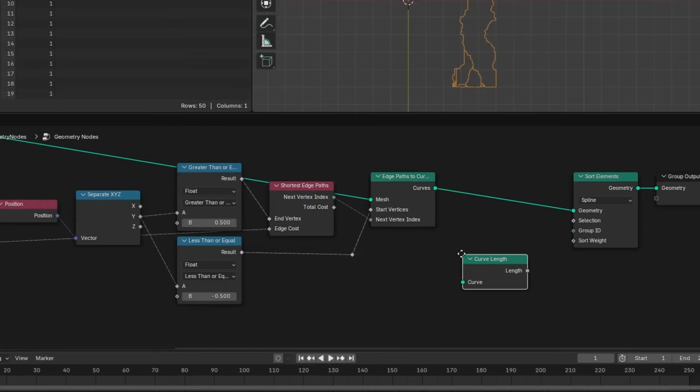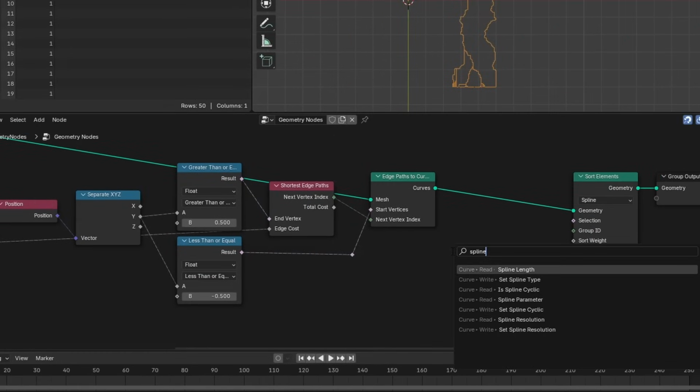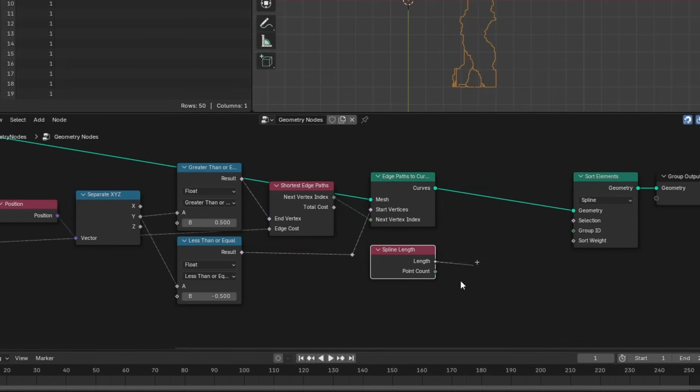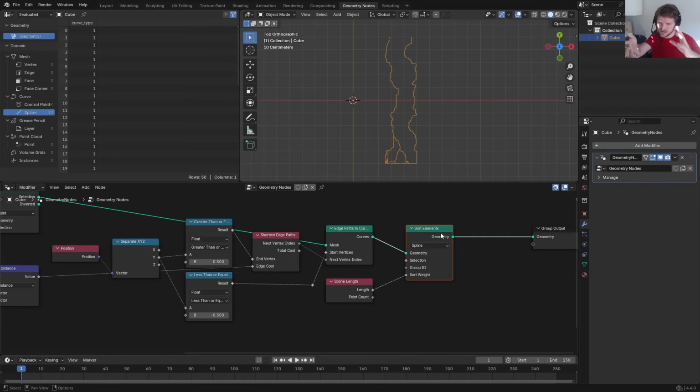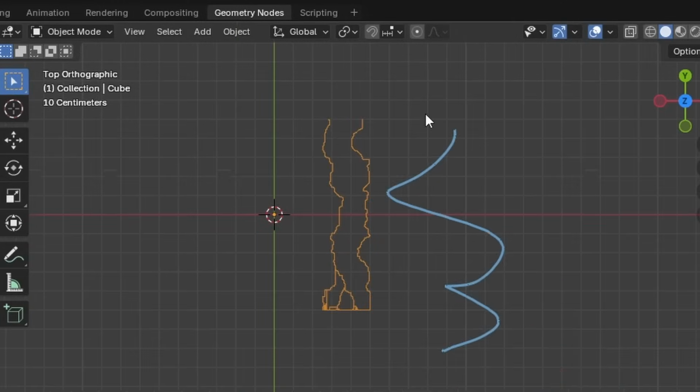So I'm going to find the length of every curve. Maybe it's the spline length. This will give us the length of every spline. I'm going to put that as the sort weight. And now you can't really see it, but we've reorganized things so that the one with the minimum length is going to be index 0, the next one's going to be index 1, and then the longest one is going to be like index 10 or whatever.